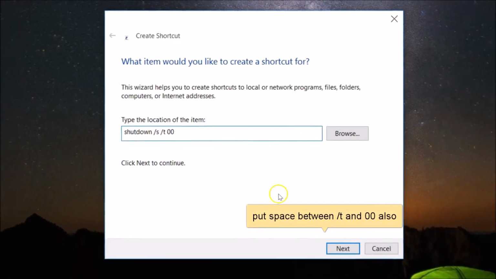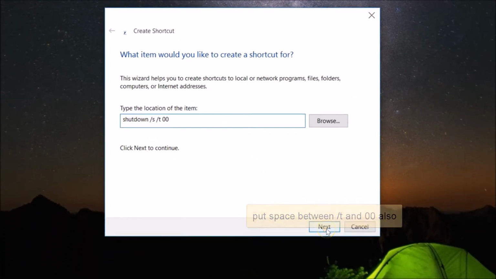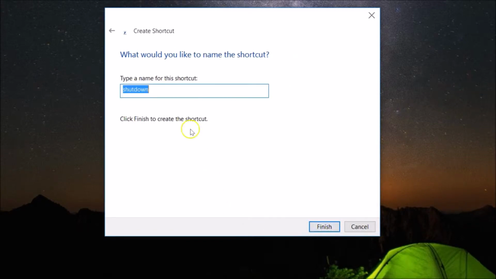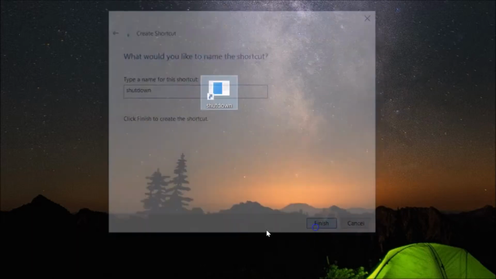Okay, and then you need to click on the Next button, and you need to give it a name. I'm leaving it default, shutdown. Okay, and then click on the Finish button.